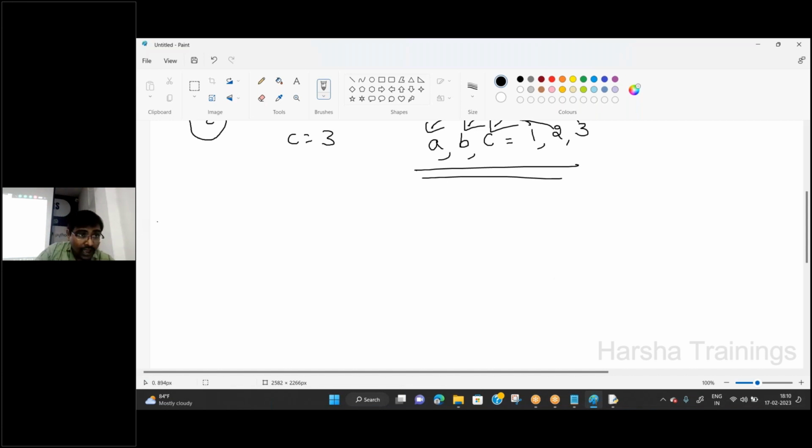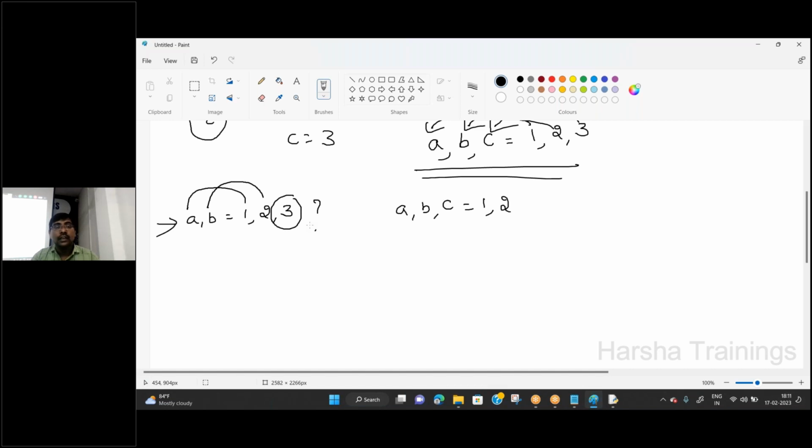Now, sorry, A, B is equal to 1, 2, 3. This is one case. A, B, C is equal to 1, 2. This is another case. Now we will check both the cases. 1 is assigned to A, 2 is assigned to B. Then what about 3? There is no variable to hold the value.